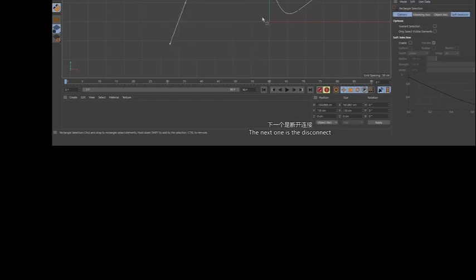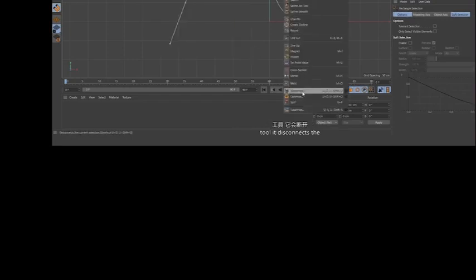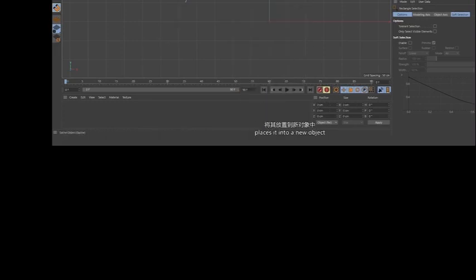The next one is the Disconnect tool. It disconnects the selected areas of the spline. Dissolve detaches it and places it into a new object. Note that the spline is connected in the original object.